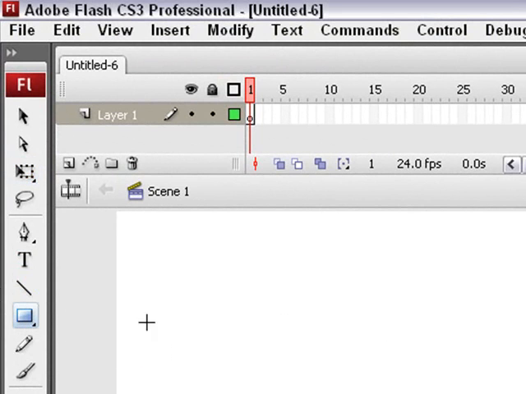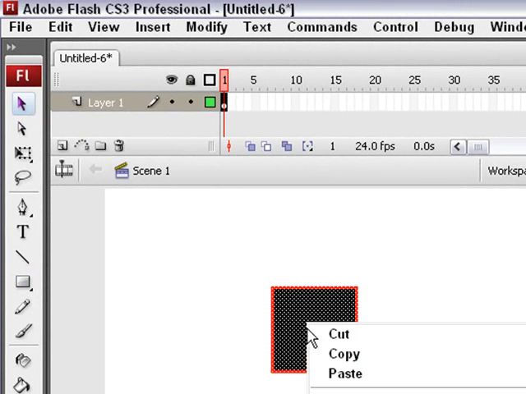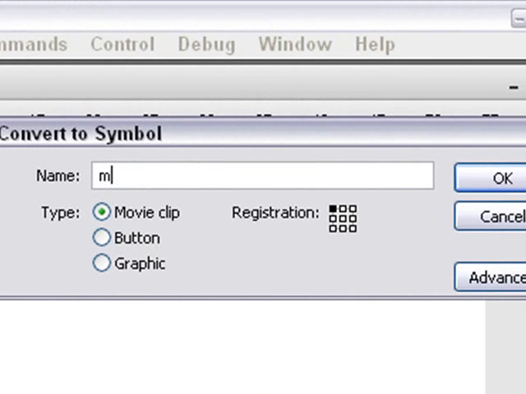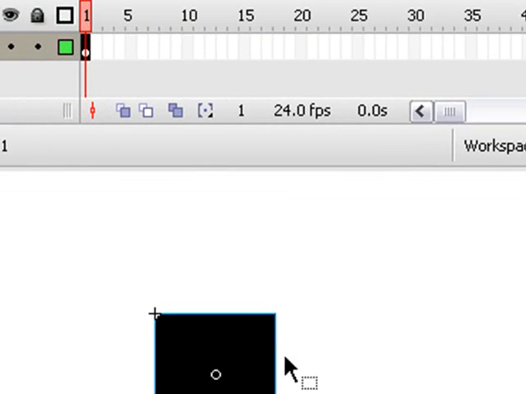So grab a square. Hold down the Shift key, and you can bring it open at the same proportion. Then double-click on this with the cursor, right-click and go to Convert to Symbol. Name it My Square and hit OK.